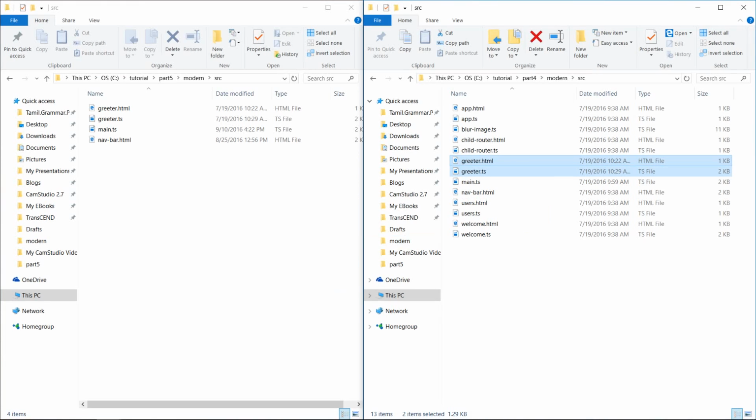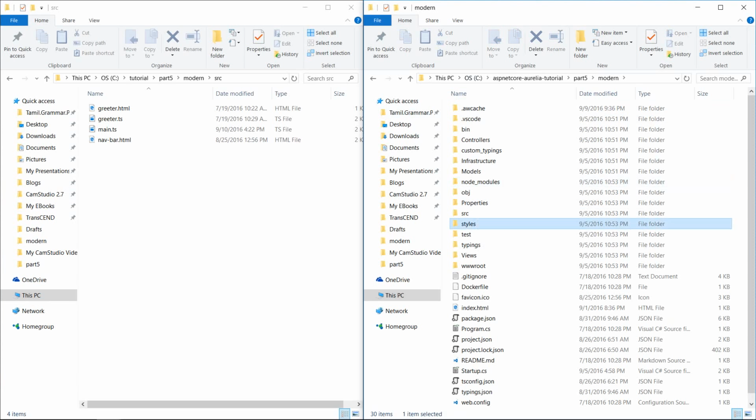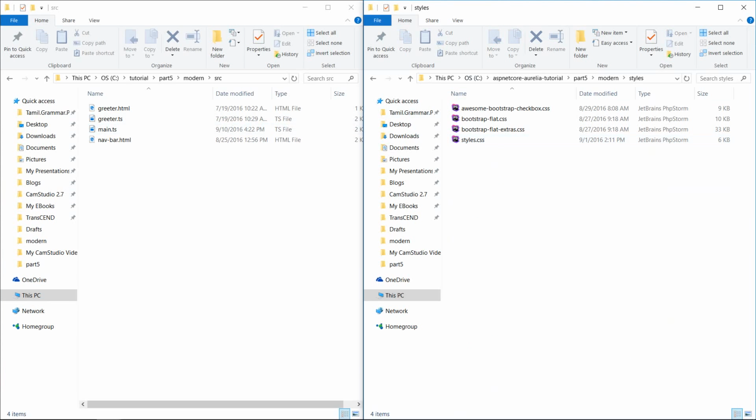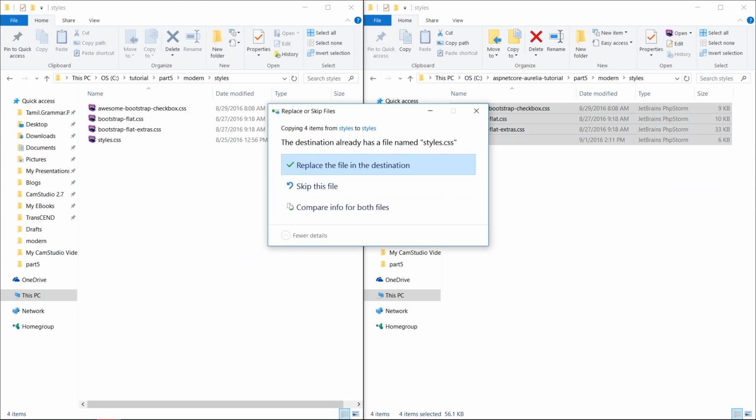Okay, so where's my completed source code? I have this from the GitHub. I downloaded it here. And here is my styles folder, and as you can see I have these four files. So what I'm going to do is go into my styles folder here and copy this, right click, drag and drop, and overwrite the styles.css. I'll replace the files in destination.